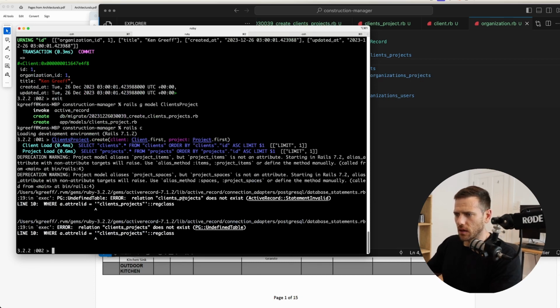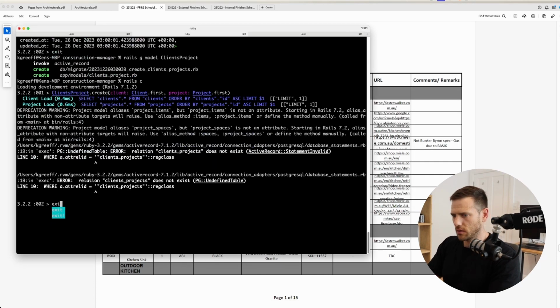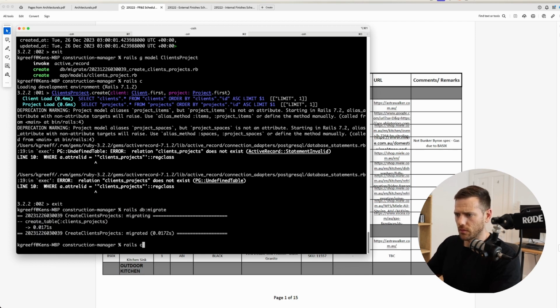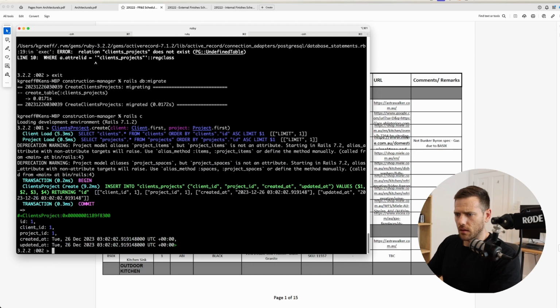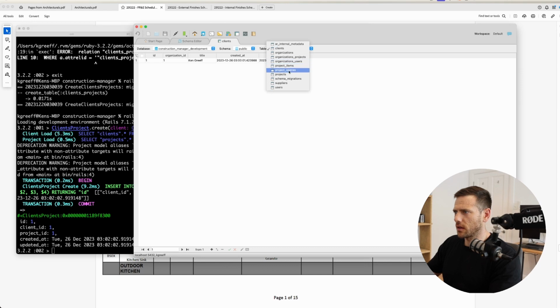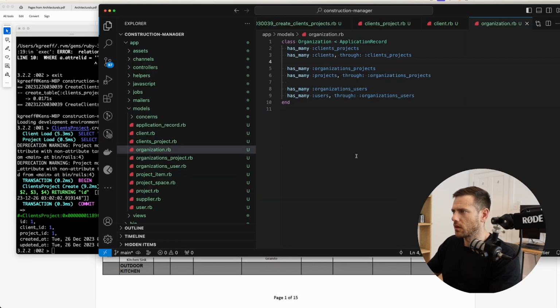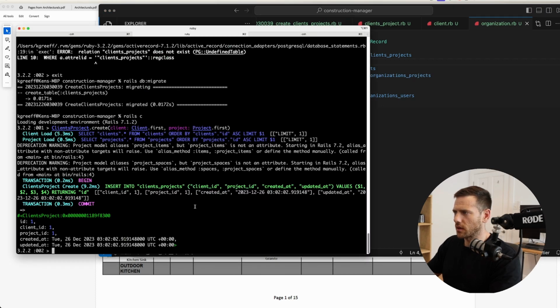What have we done? Clients projects does not exist. Have we run the migration? I think we have. Nope. There we go, clients project. All right, we can check that. So there's a client. We need to refresh the DB. Clients projects. And then we need to create organizations clients, which we don't have yet either. Nope, we don't need that because a client belongs to an organization.